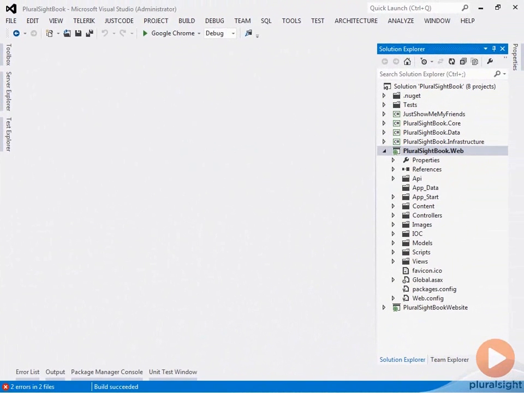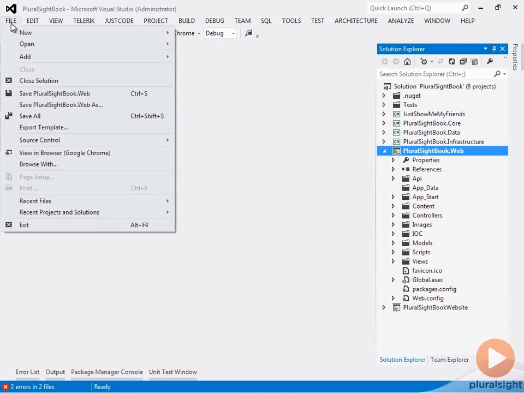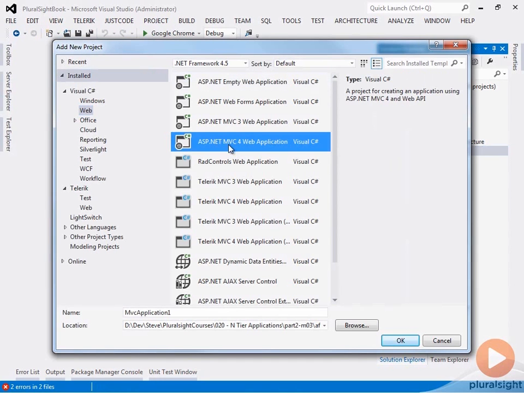Okay, so now we're ready to create an API that'll provide some services that our console application can talk to. To do this, we've added a new web project. We've done a File, Add, New Project, chosen an ASP.NET MVC web application, and then when it prompts you, choose the Web API project template.